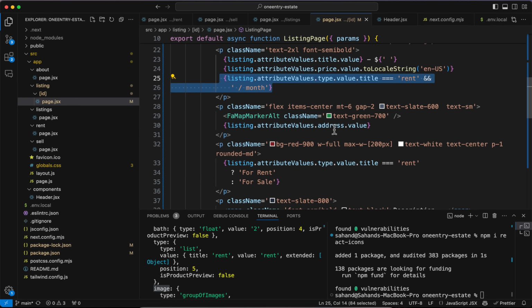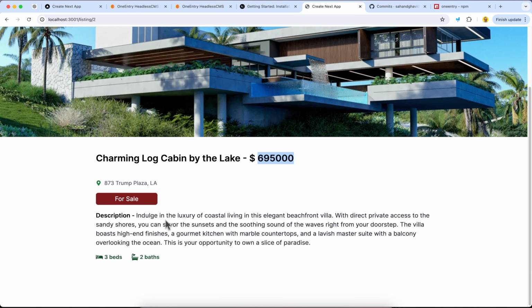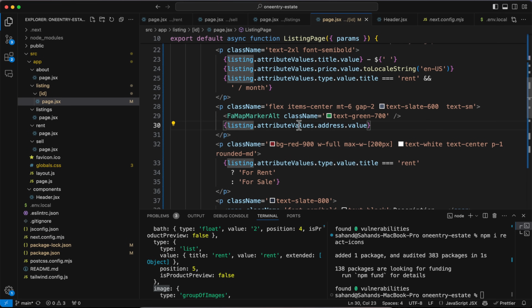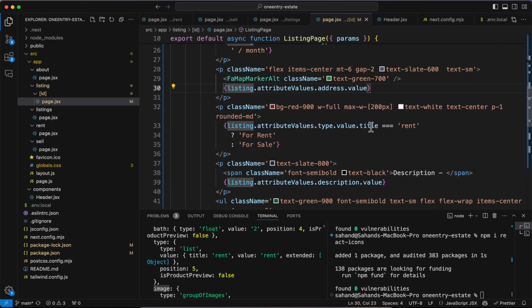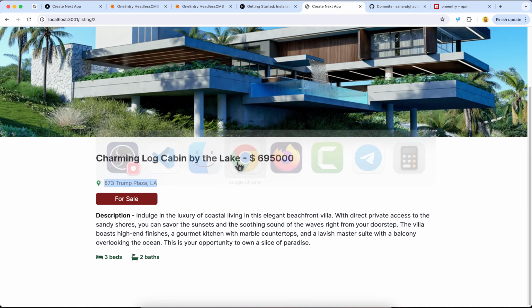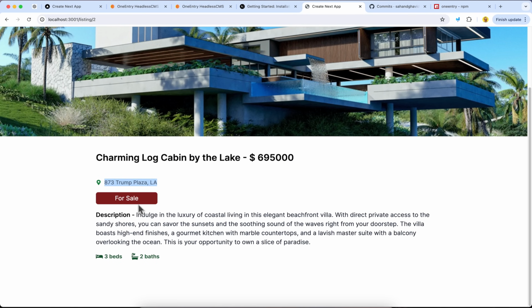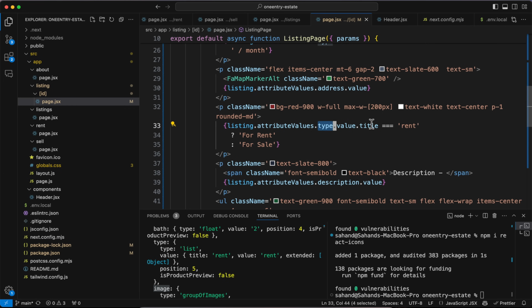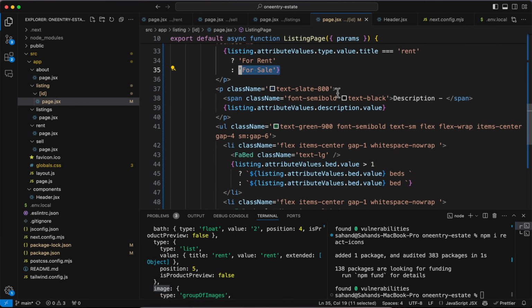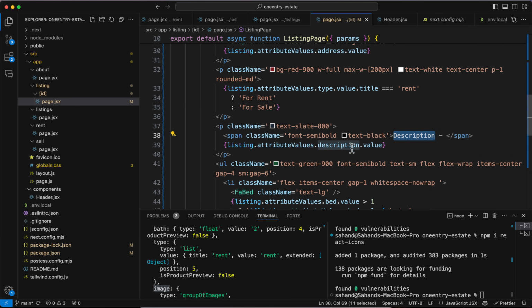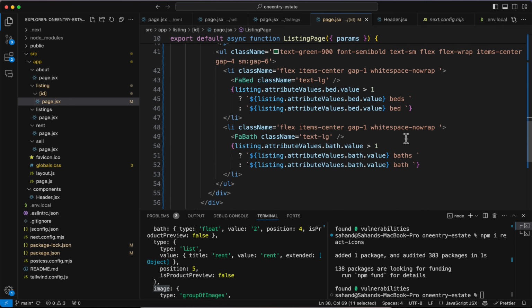And then we want to have the address, which is shown here. And we can get it from listing.attributevalues.address.value. And finally, we want to show a label, which is for sale or for rent. So we want to check if the type is equal to rent. We want to say for rent. Otherwise, we want to say for sale. And then we want to show the description. So description is going to be similar: attributes value, description.value, and then number of beds and number of baths.